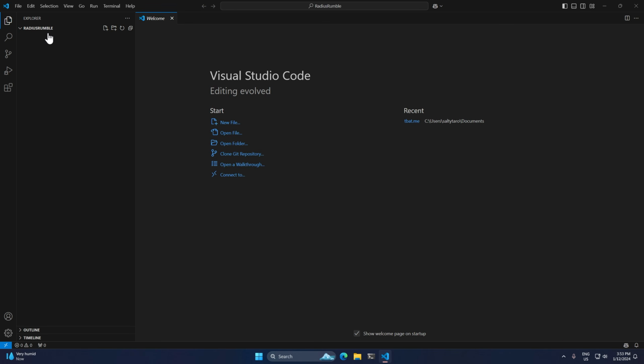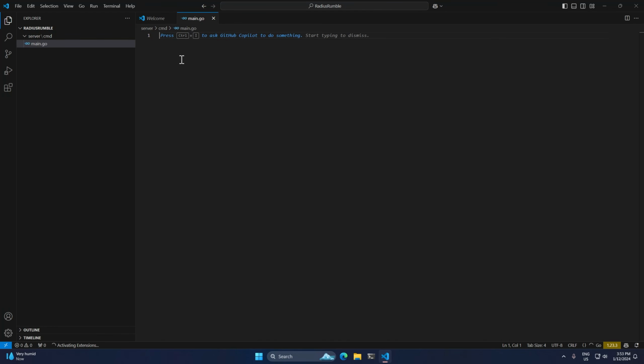Now inside of this project folder is going to be our server code as well as our client code and some code that's going to be shared between the two. So I'm going to create a folder called server. And inside this server folder, I'm going to create another folder called cmd. And inside the cmd folder, I'm going to create a file called main.go. So this is going to be the main entry point for our server.